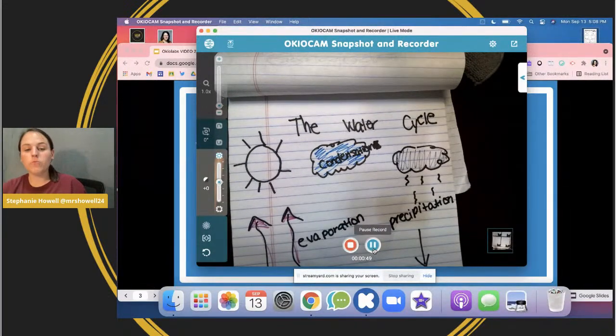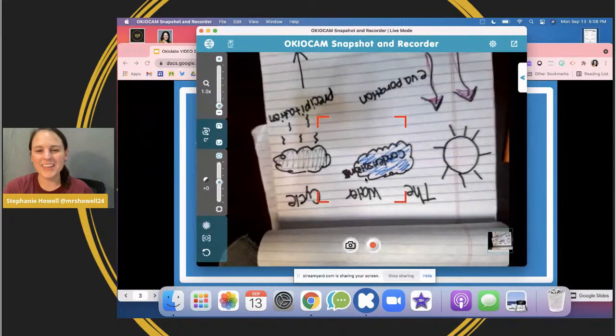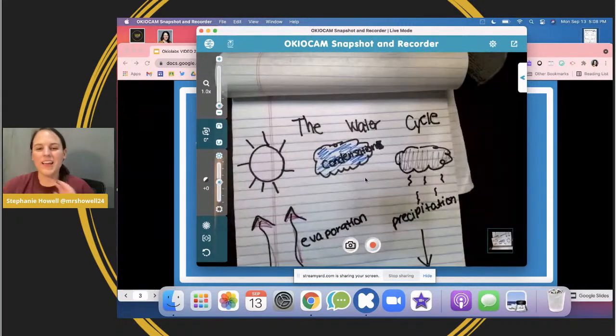Okay, so that's one way. Again, students can pause, they can stop their recording of their water cycle, and then you have that recording that you can share with parents or other students.